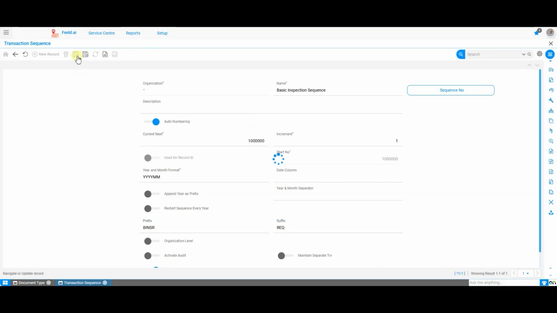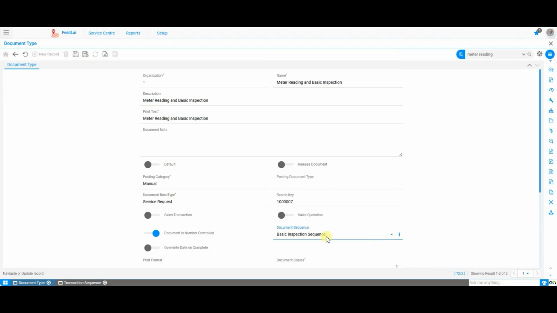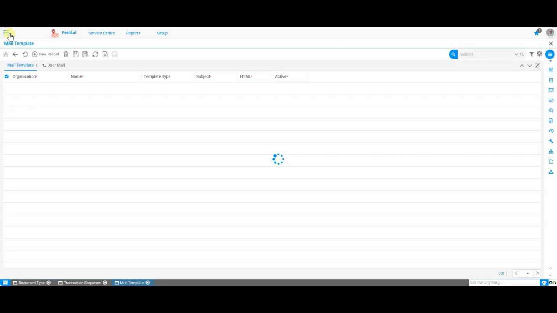Once saved, this sequence can be linked in the Document Sequence field of the Document Type screen. Let me just refresh the page. Here it is, Basic Inspection Request. We just have to click the Save button to bind this created document sequence with the document type. Now, let us learn how to create a mail template in the Onfinity system. First, click on the menu button and search for the Mail Template screen. We need to open it.